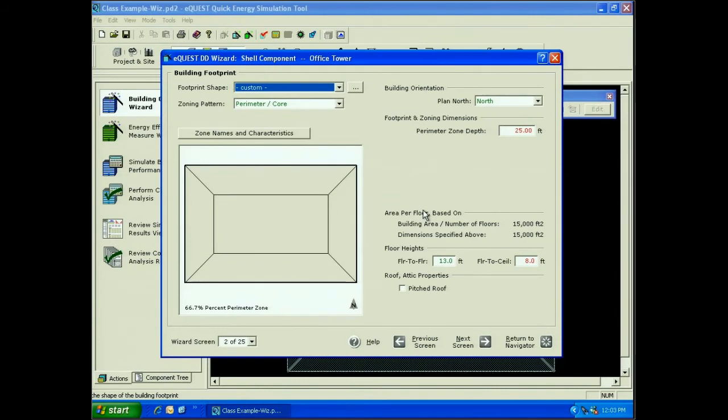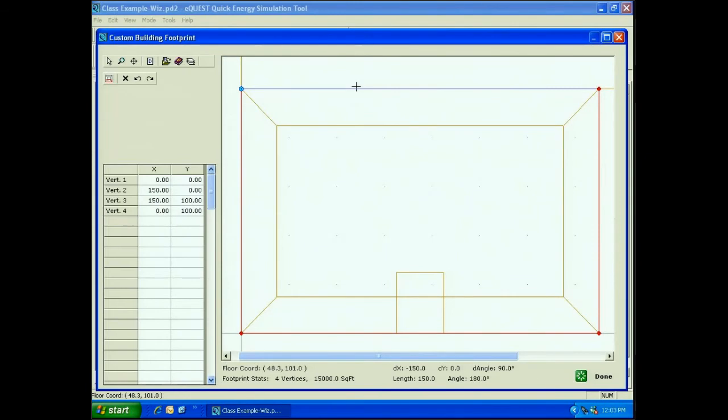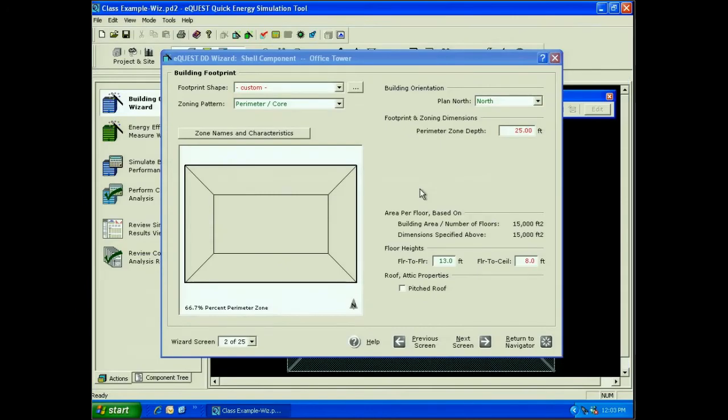Now, we can get back into that by simply clicking on the button with the 3 dots next to that. It takes us back to the screen that we were just in. So click Done. The next thing we want to do is the zoning pattern within that footprint.